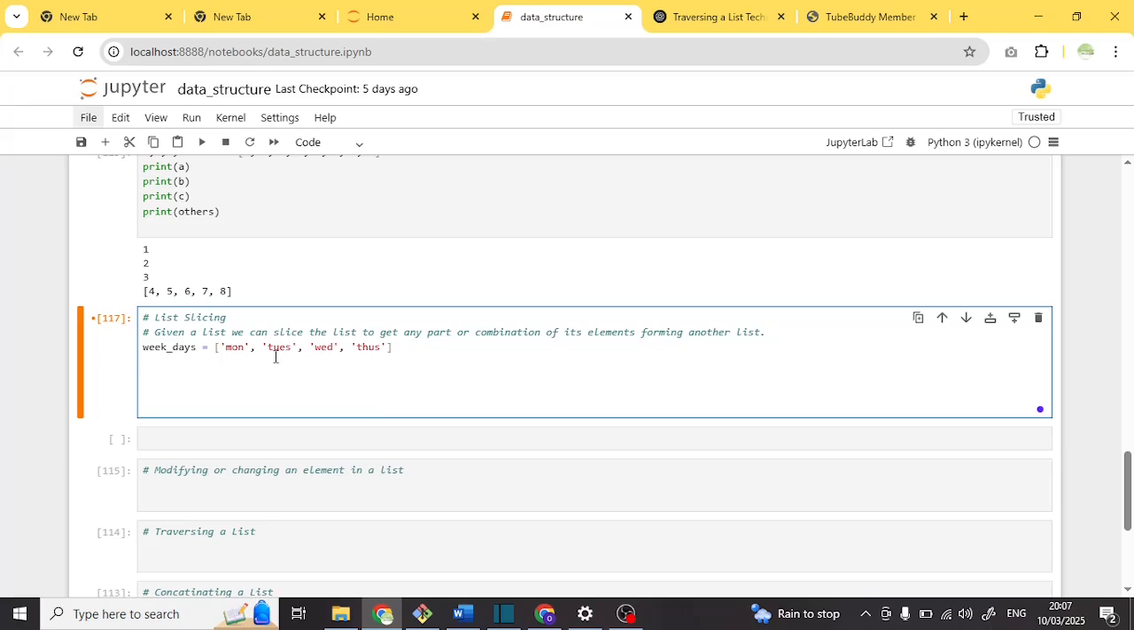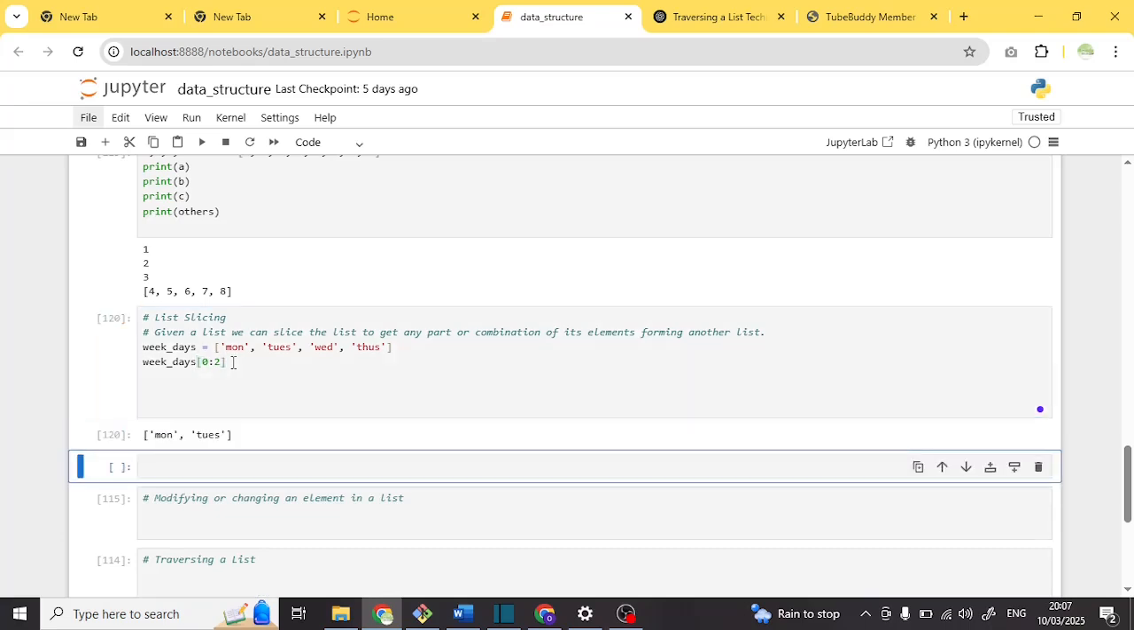So let's say we want to get the first 2 elements. Now, Monday and Tuesday. You do week underscore days. You open a square bracket. You start from 0. Then you add a colon and say come down to 2. Most times, the second element, which is supposed to be Wednesday, is not included. That's how Python works. Let's see how it works. Do shift and enter, it gives you the value Monday and Tuesday.